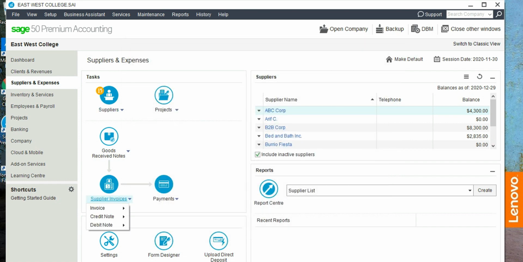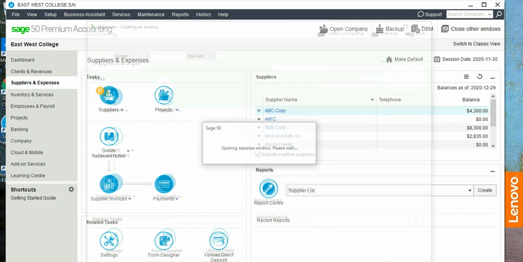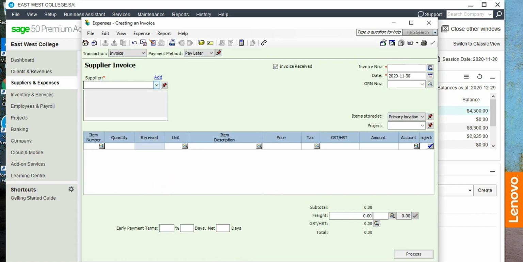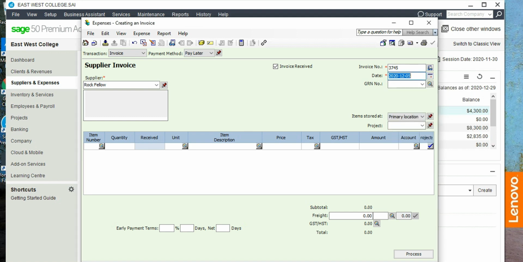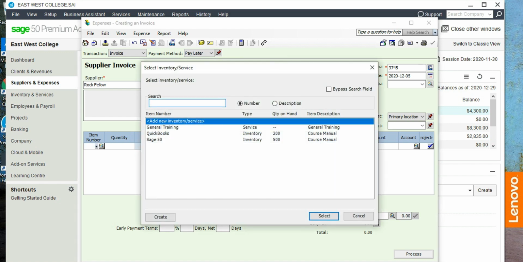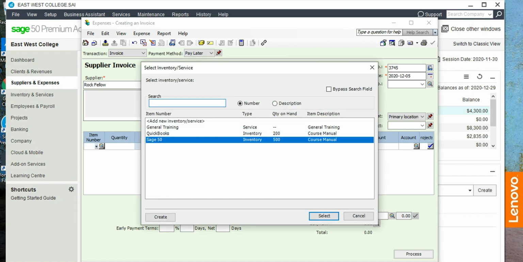Okay, supplier invoice, create invoice. And here you select that vendor, invoice number is given, so you put the invoice number 3745 or whatever the invoice number is. Date is December 5th. How many did we buy? Okay, so 2000, and then item number again, click on item number, and then we are buying Sales 50.